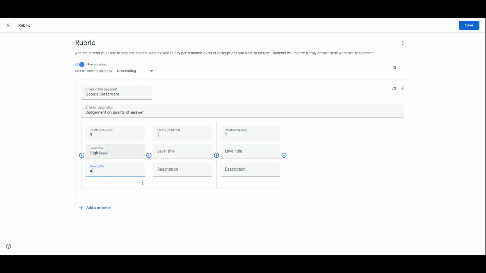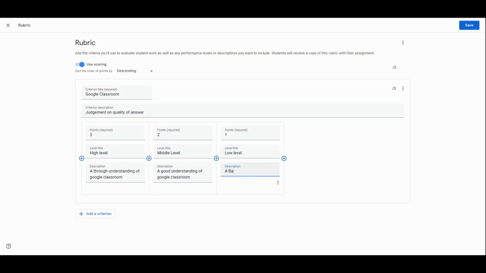to be a thorough understanding of Google Classroom. And then I'm going to have a middle level, which will be a good understanding of Google Classroom. In addition to that, I'll have my low level, and this will be a basic understanding of Google Classroom. So I have my 3 tiers in terms of my assessment criteria, and I can add any range of these.